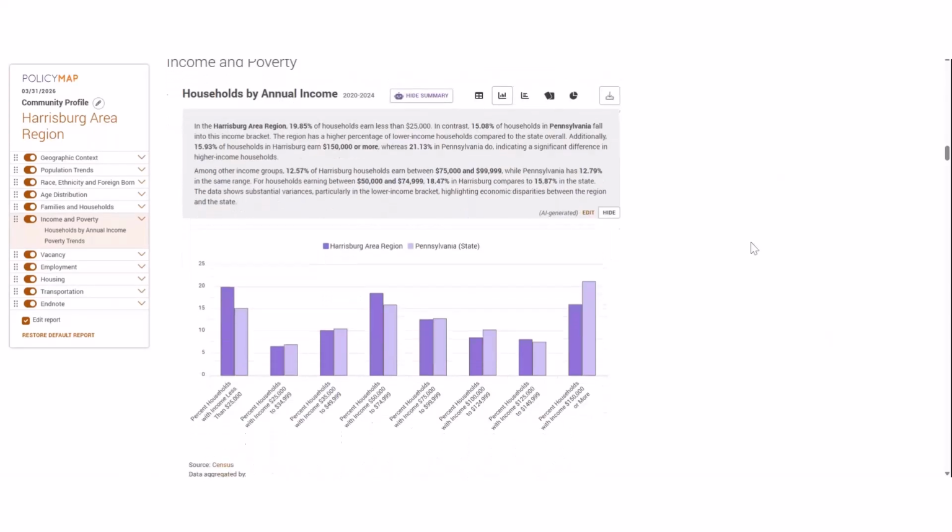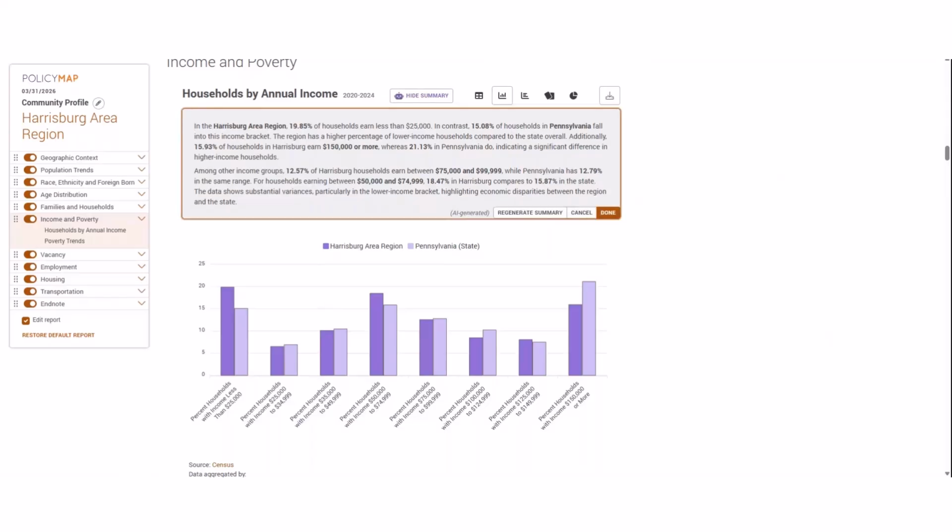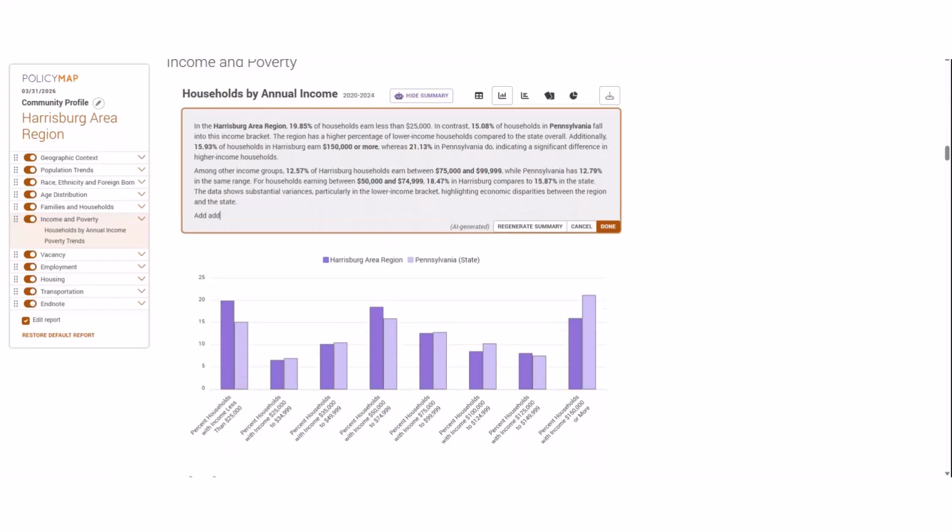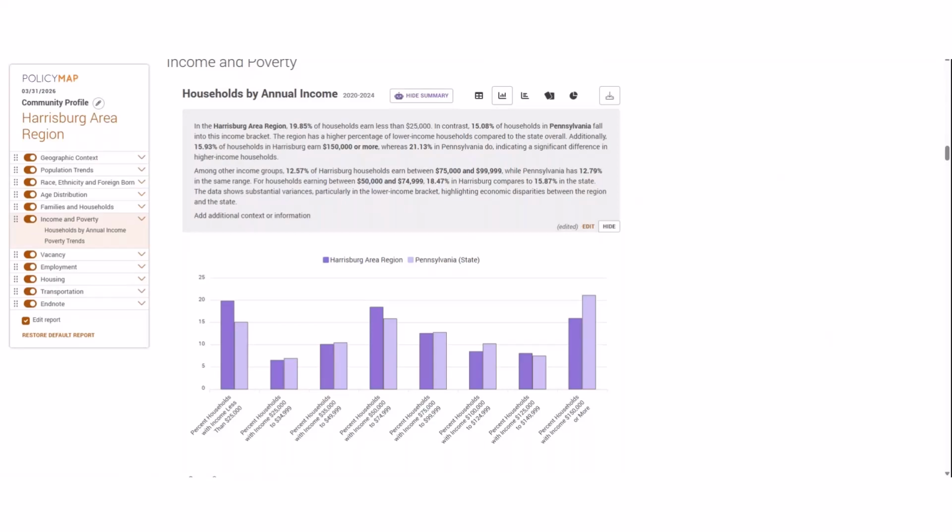Whenever you have one of these AI summaries included, if you want to make any edits to it, you can click on the little edit button and add additional detail here. Click on done if you just want to save any edits that you've made. You can also click to regenerate the summary to have it repopulate with a new AI summary. And once you've made any edits, it will flag that it was an edited summary as well.